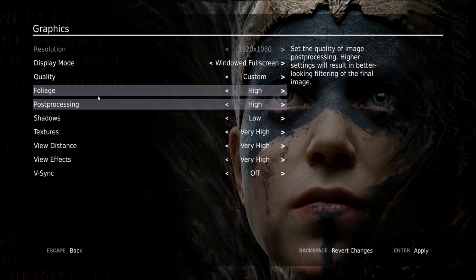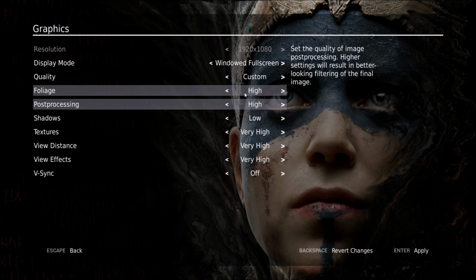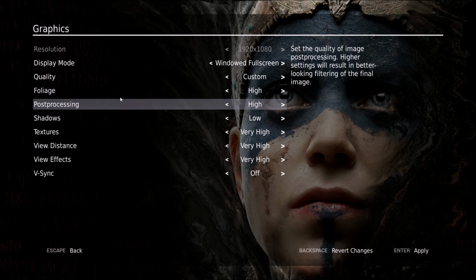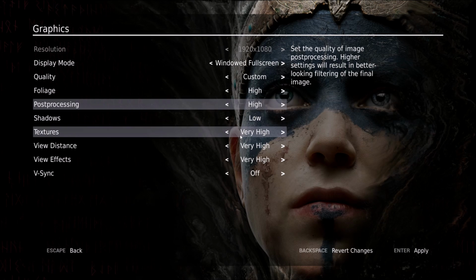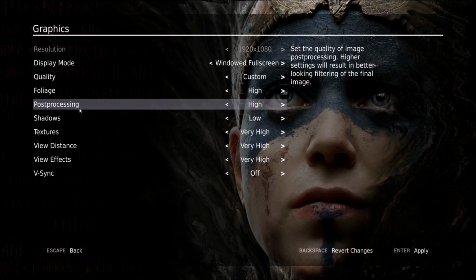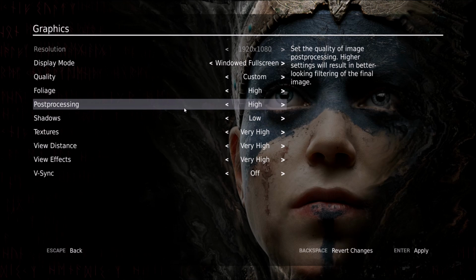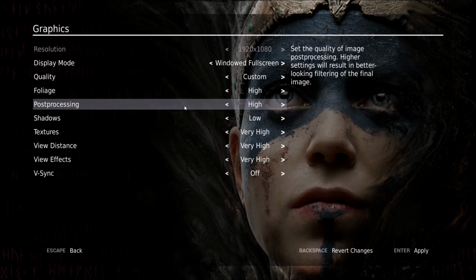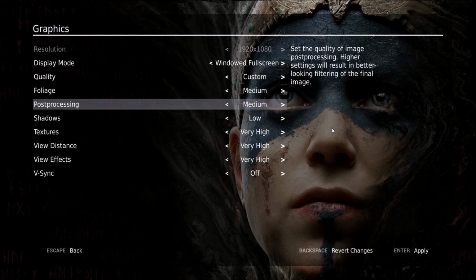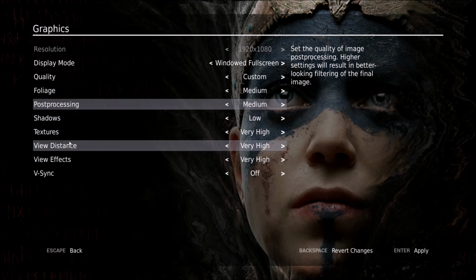I saw less improvement on foliage on Nvidia than AMD, so for this one just do a test on your video card and you will see. So yeah, that's about it. Don't lower foliage and post-processing too much, because you will see a big decrease in your image quality. So just maybe go to medium if you have a mid-range or lower-range computer, but with shadows you will gain a lot of FPS anyway.